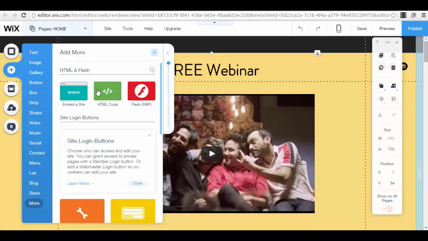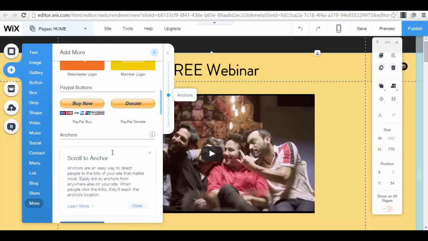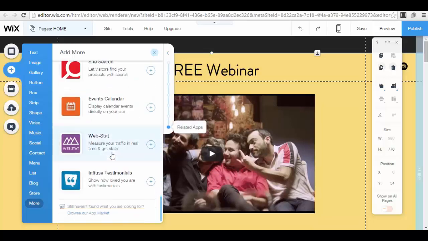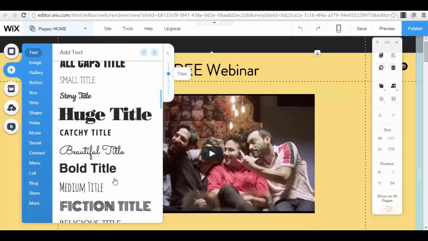Site login, you have embed the site HTML code, so you have a lot of different options here with Wix.com. You just have to look through all of these plugins, see what you want to use, and use it. But most of all, you will probably only use the social account, the buttons, and maybe something like a chat box, so you can communicate with your audience directly here on your website. But mainly this is how it will look like.